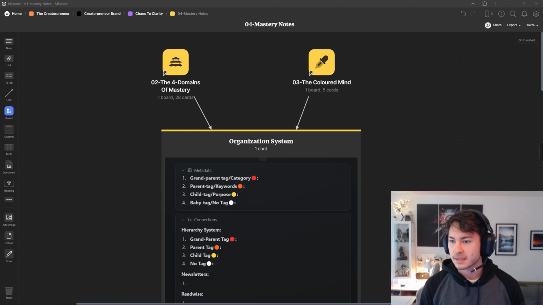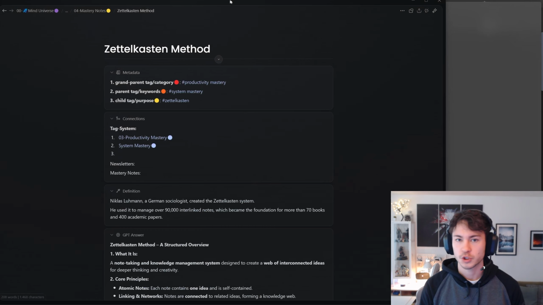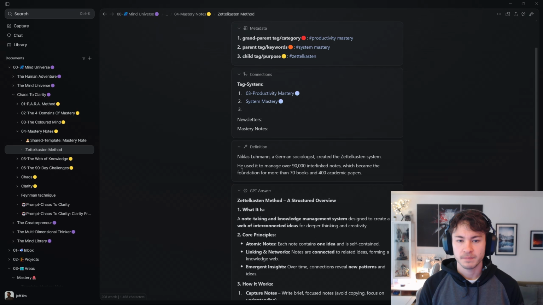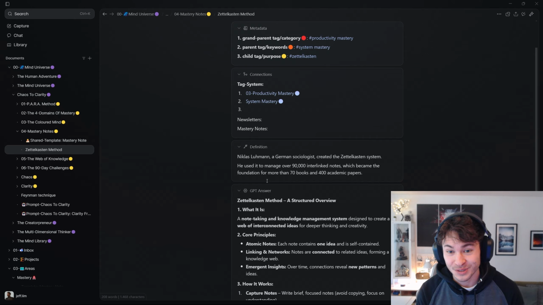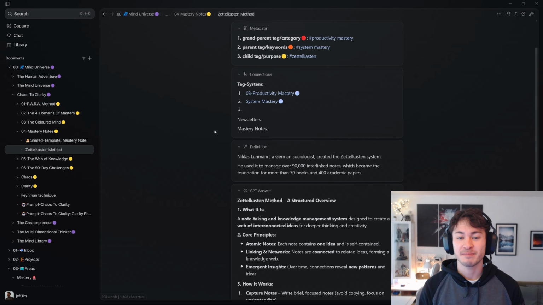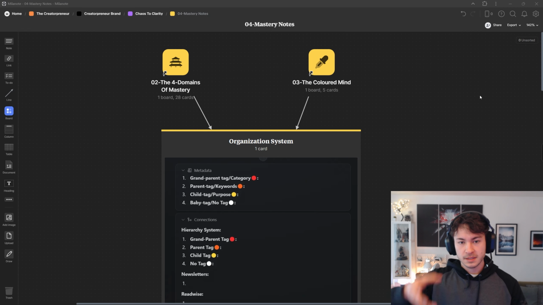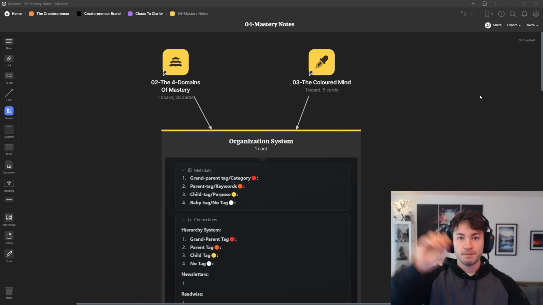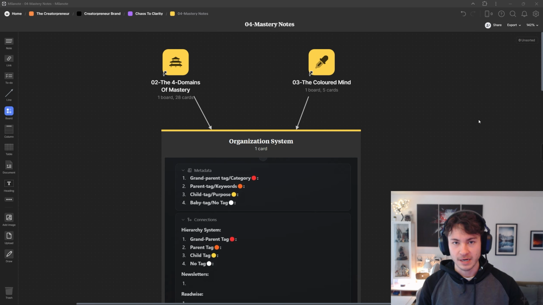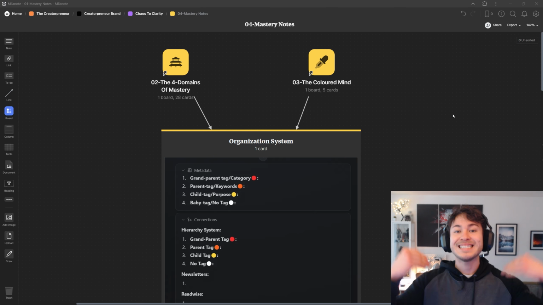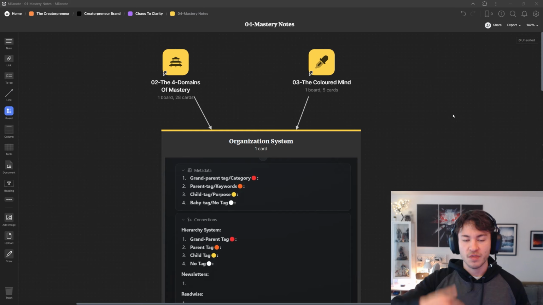And the Zettelkasten system, in short, explained here: he used it to manage over 90,000 interlinked notes, which became the foundation for more than 70 books and 400 academic papers. Seems like the system works pretty well. And I built the system up into mastery notes to serve the purpose of mastering the 4 domains, right? The 4 domains of mastery: learning, thinking, etc.